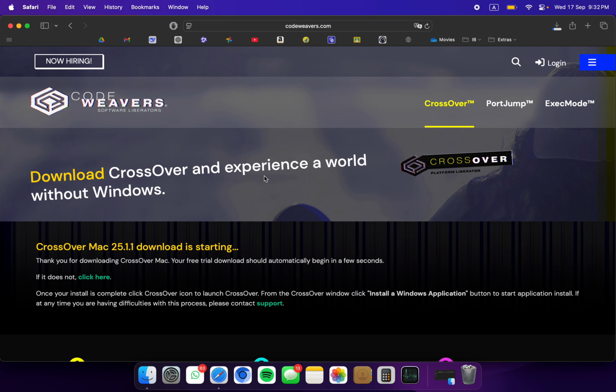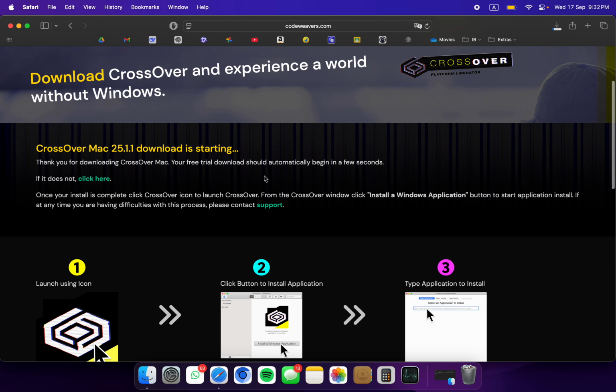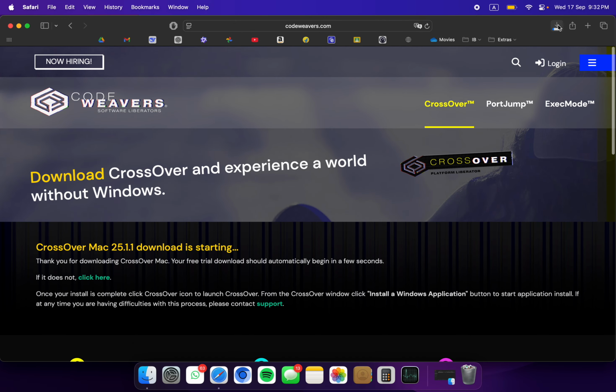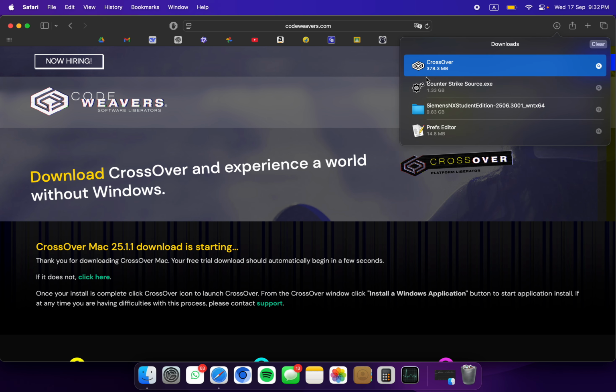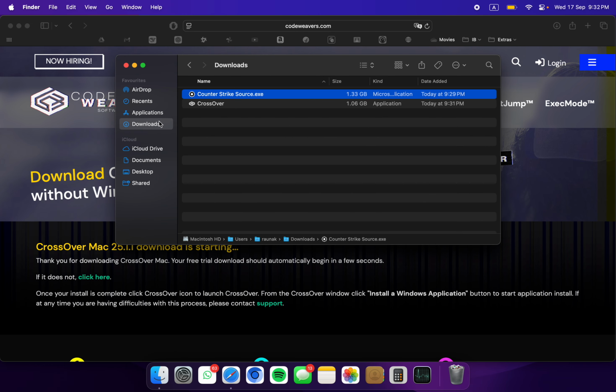And after putting in your name and email address, you just have to download your free trial for CrossOver. Over here you can see that CrossOver is downloading. I'm going to cancel this because I already have CrossOver downloaded. And now you come here to your downloads.